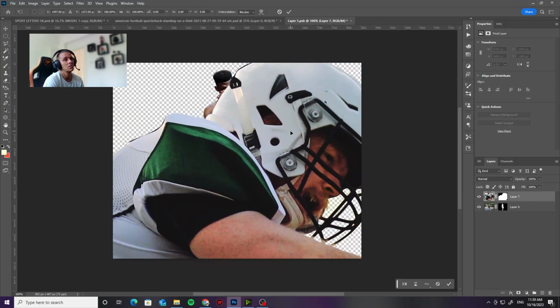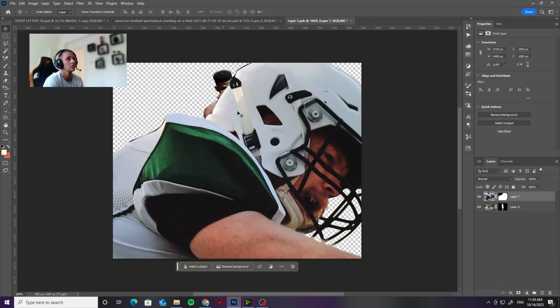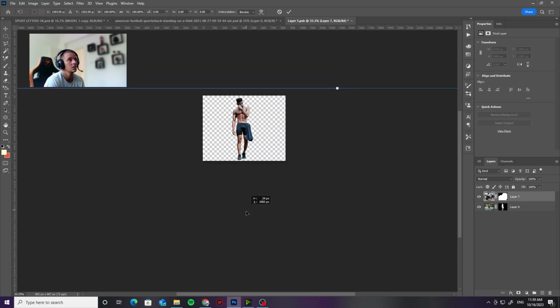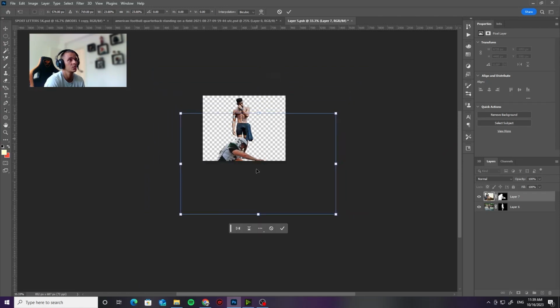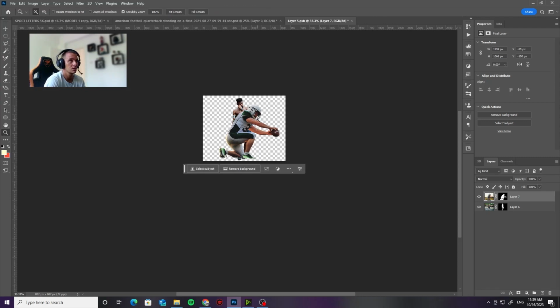Now we press Ctrl T to adjust the size. Hold a second because it's big. I will zoom out. Ctrl T, and now I will be adjusting the size. I believe this size is good.